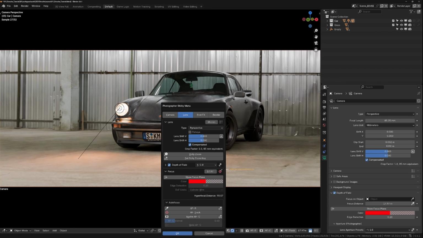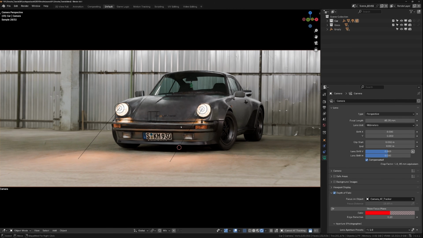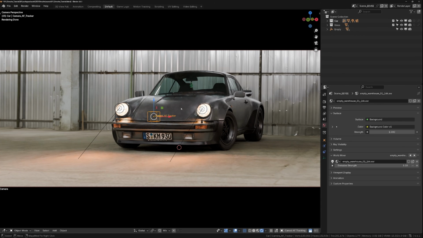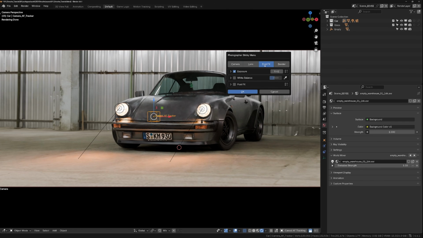So now when I click this, I can actually point at something and I can also hold shift to parent it to that surface. So if the car moves, then my focus point will also move. But in that case, I can just put it here on the hood. And now if I move my camera, then I know that this is always going to stay in focus. So that's great. And then I will continue going through all my settings.